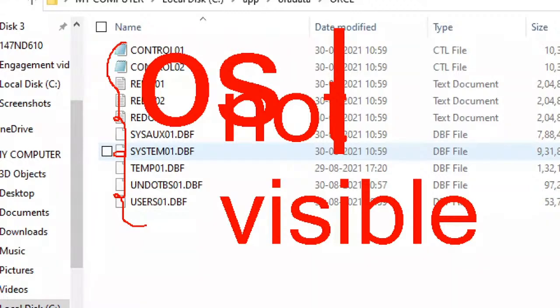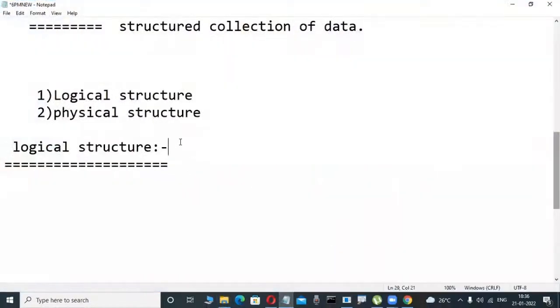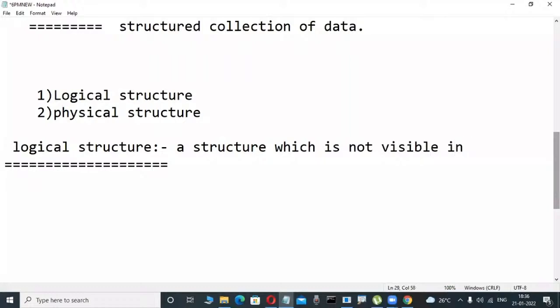That is visible in a database. Okay, I agree. But unfortunately, that is not visible in the operating system. That's why, what is a logical structure means, a structure, a database structure, don't worry, a structure which is not visible in the operating system, in OS, is called logical structure, logical structure of the database.